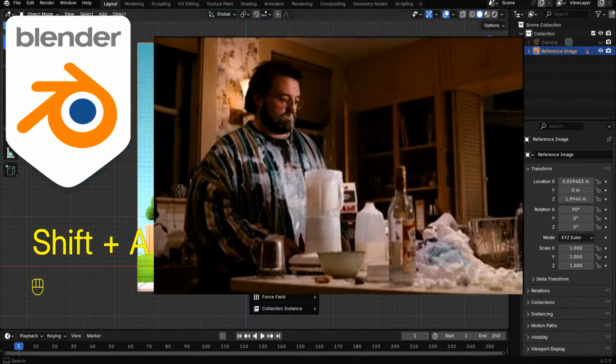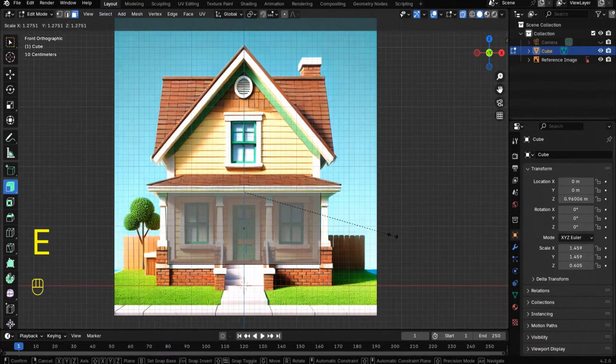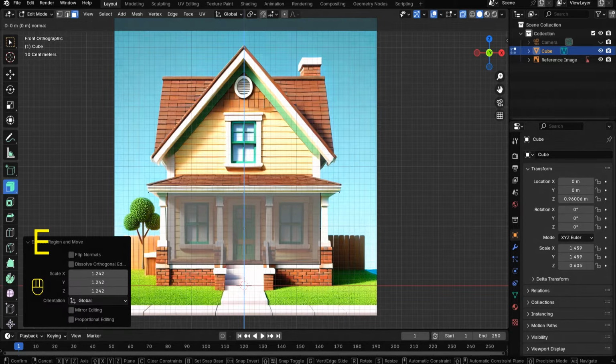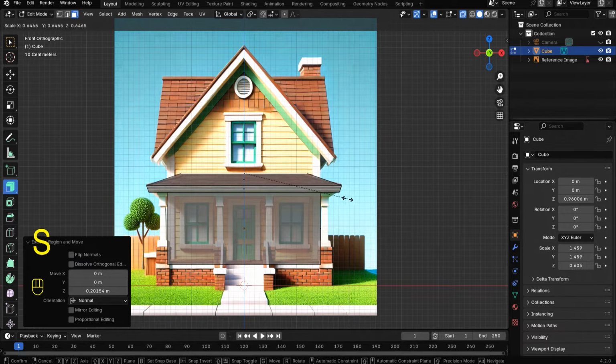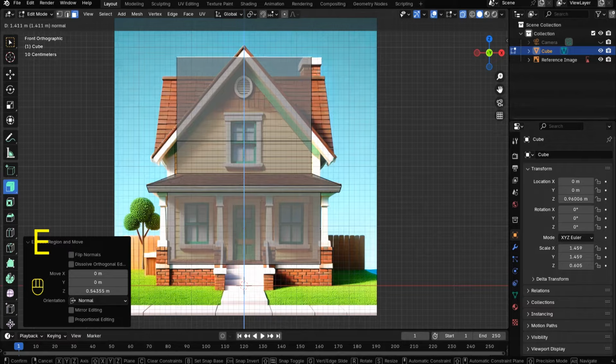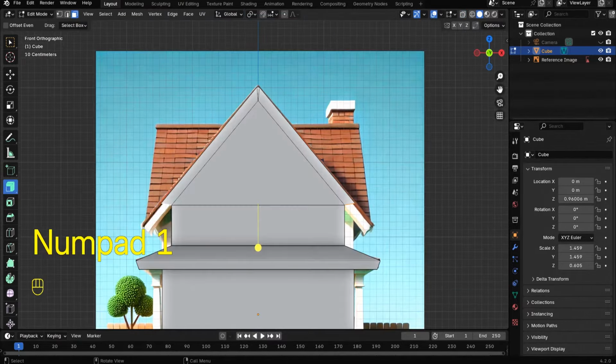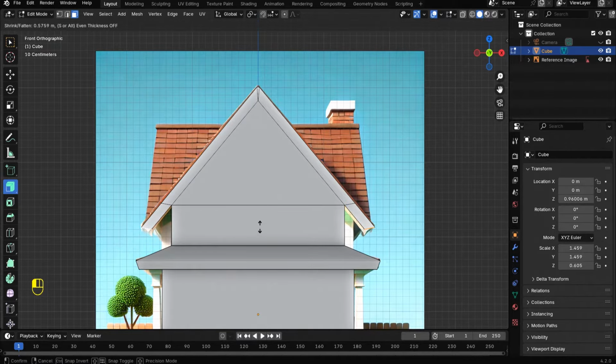So let's jump in. We're just going to do some basic box modeling. We're going to hit E to extrude the top face of our square to make this little mid-size roof, and then we're going to scale it with S. And then we're just going to hit E again, bring it up, just E, S, E, S, E, S. That's, in the early going, really all you need to do. This is essentially box modeling. That's all it is. Just E to extrude, S to scale.